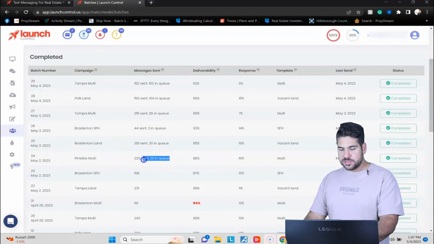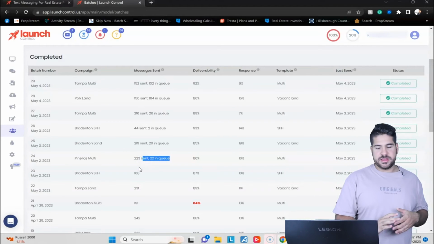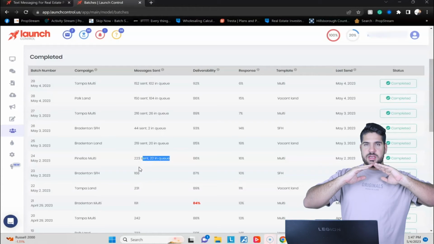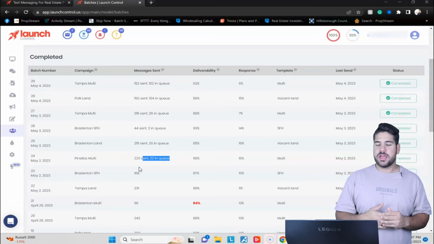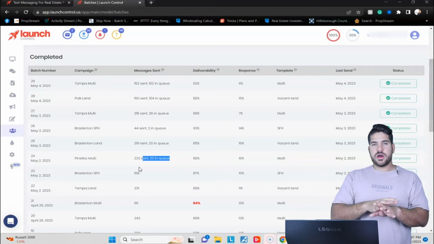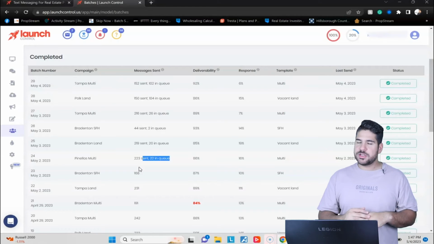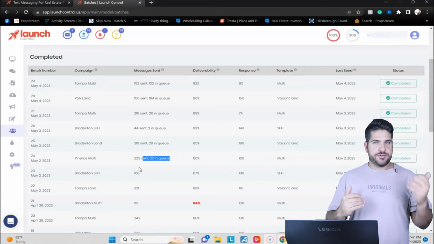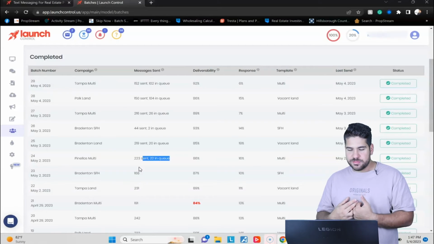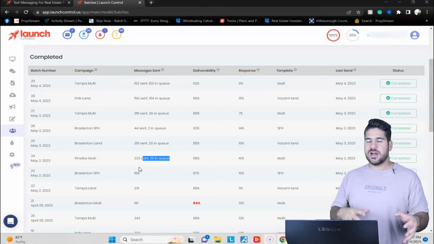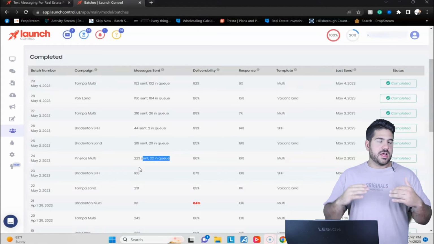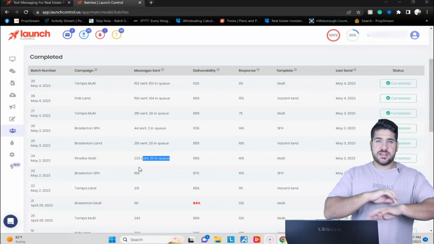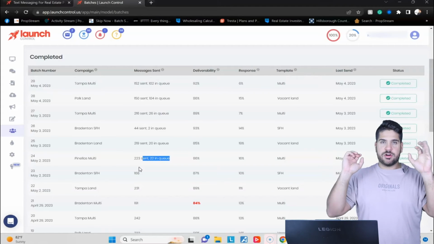It still has multiple ones in queue. The reason behind that is that Launch Control has this ability, and they integrate with AI to figure out the best times to send messages to get you the highest deliverability and response rate. In my opinion, I'm okay with them taking their time sending messages when they need to be sent, instead of rushing it, because with a lot of other platforms, the moment you click send, they're out, right? So their messages are out there.